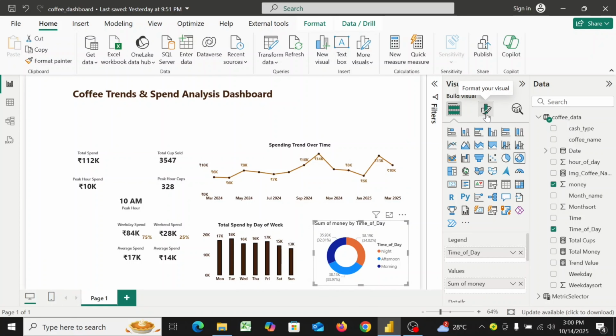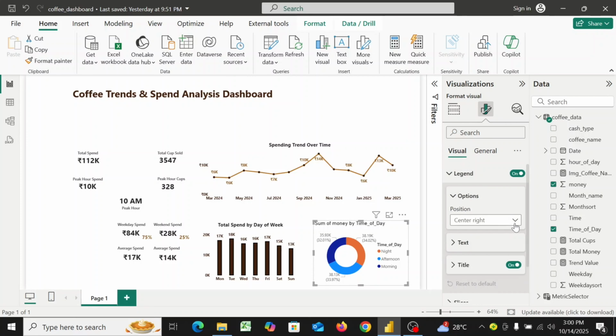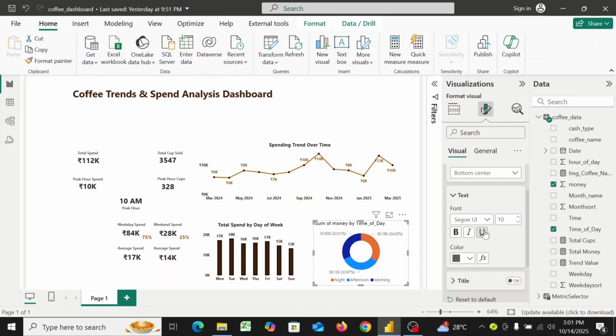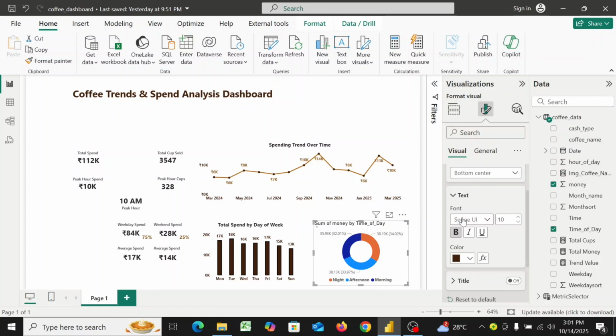Go to the format visual, go to the legend, change the position into bottom center, turn off the title, go to the text, make it bold and change the color into dark brown.